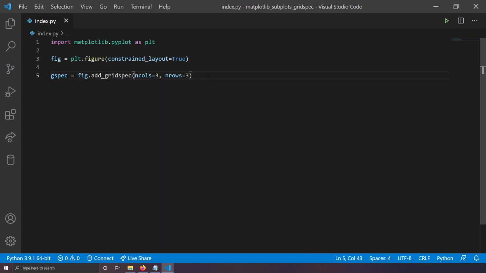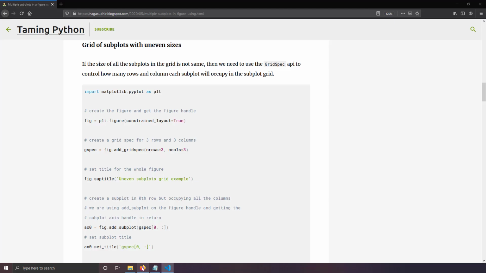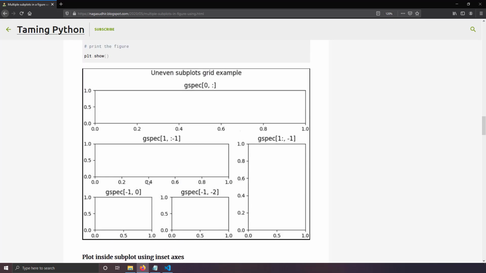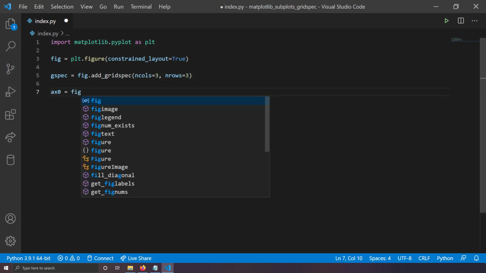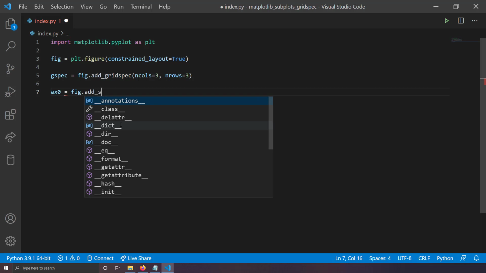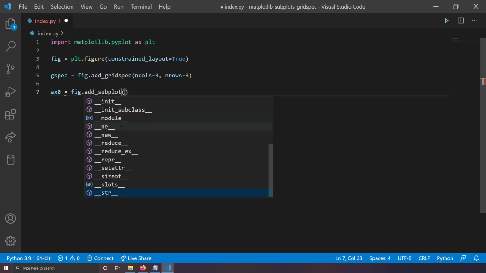Now I've set up a figure, and I've set up a grid spec. Now I have to create the subplots one by one, right? Just like in this example, I just want to recreate this example. So first I want to create this subplot. How can I do that? I want the 0th row and all the columns, right? So I'll create an axis handle, ax0 equal to figure.add_subplot, and now give the gspec for it.